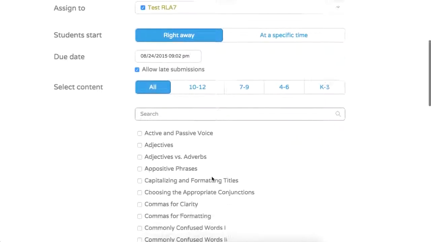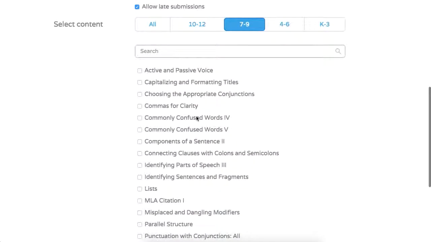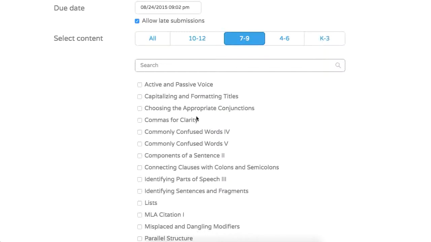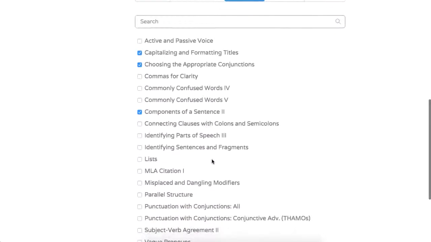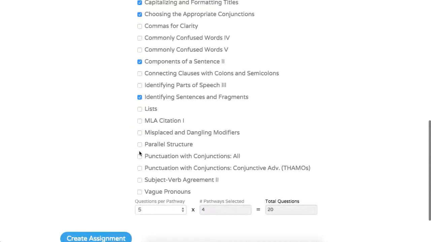Under all, you have all the categories here that you can select from. But since this is a grade 7 class, I'm going to go to 7 and 9. And again, I may not choose all of these, but I may choose things that I know are going to come up in the first semester, such as components of a sentence, or conjunctions, or capitalizing and formatting titles, sentence fragments, and what else? Punctuation with conjunctions, subject-verb agreement, misplaced modifiers, and parallel structure.